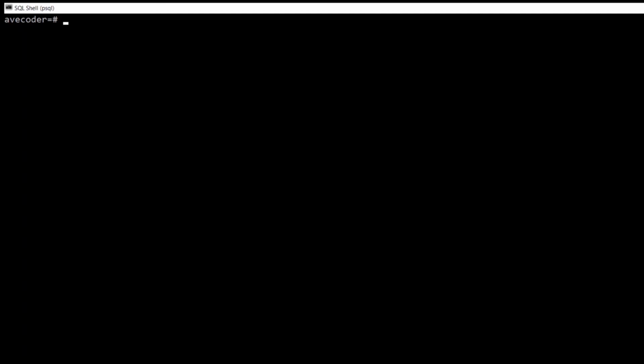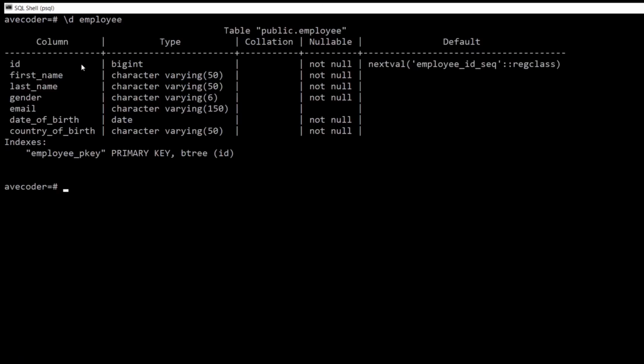And the next keyword we're going to be looking at is AS. Don't get confused, it has got one S in it, and it stands for alias. I'll try to explain. So if we're going to type \d employee, we're going to see all the column names we have in our employee table.